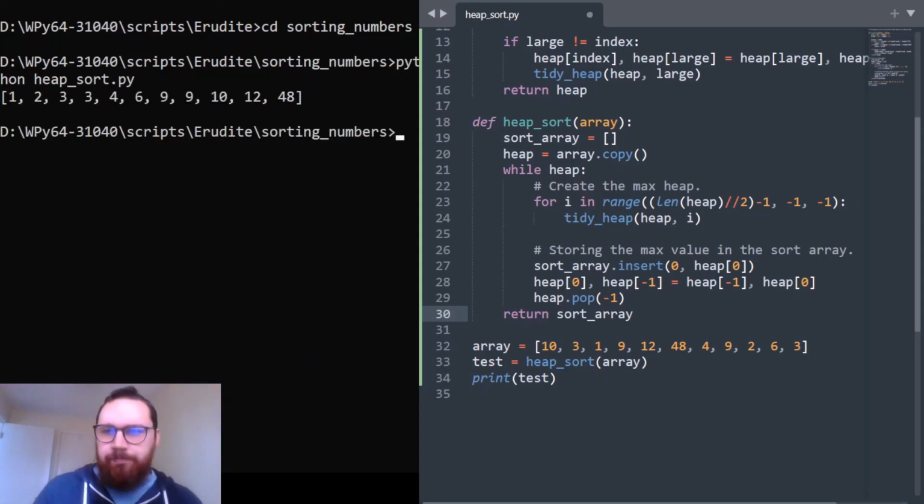And there we go. If we have a look at our list of numbers here, oh, I always forget to print that out, but you can see it here. 10, 3, 1, 9. Well, we've got 1, 2, 3, 3, 4, 6, 9, 9. Yeah, there are 2 9s, 10, 12, 48. Perfect. So, there we have it.